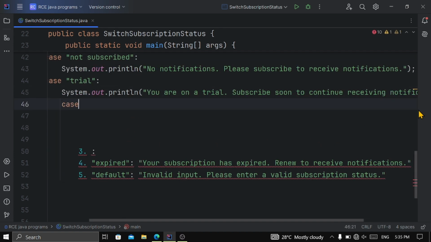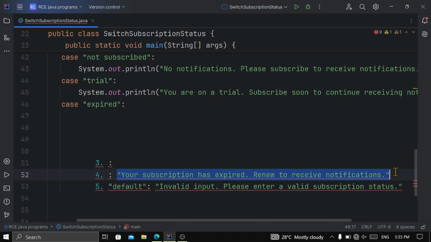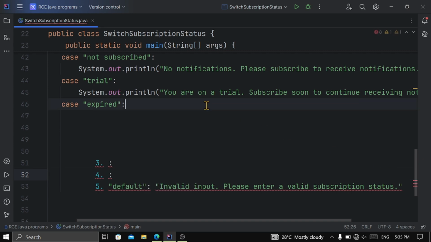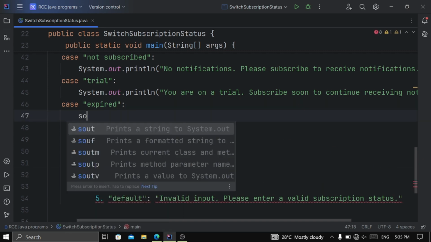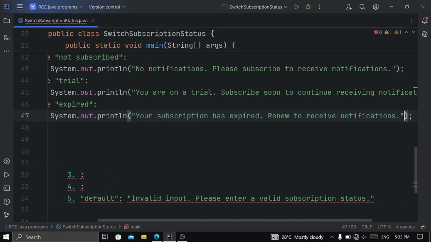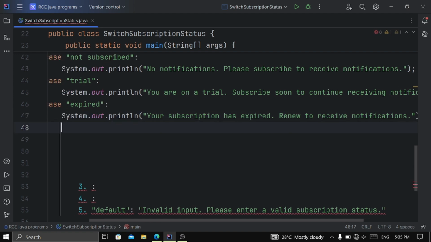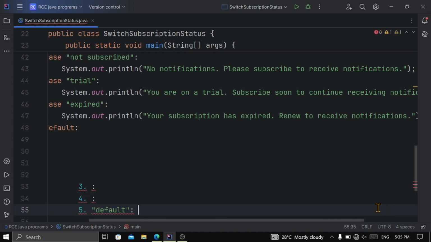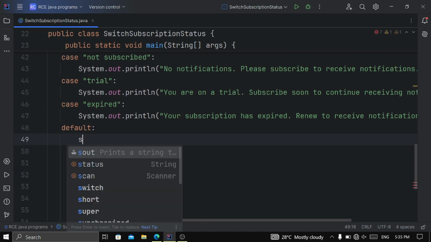So there will be one more case, and that is going to be expired. So let me write it, and this is the message which we are just going to do inside the System.out.println. We are just going to paste it, and right now the one condition which is remaining is the default case. In the default case, we are just going to say invalid input, please enter a valid subscription status. So we are just going to say it inside this sout.